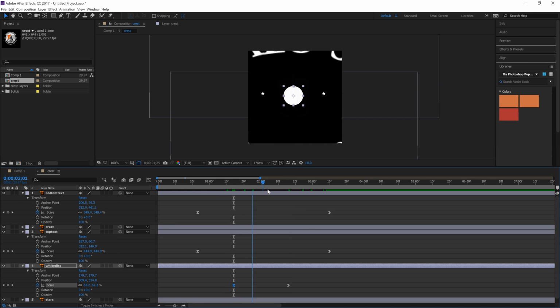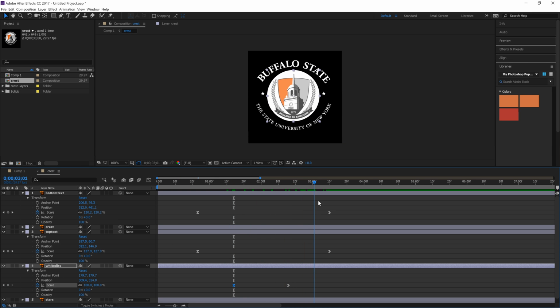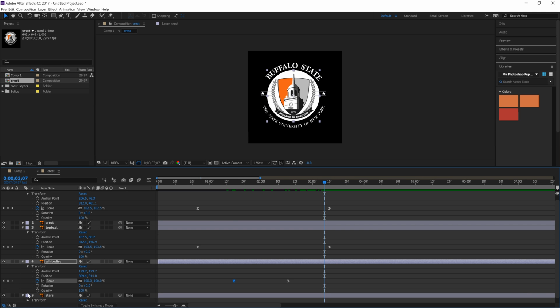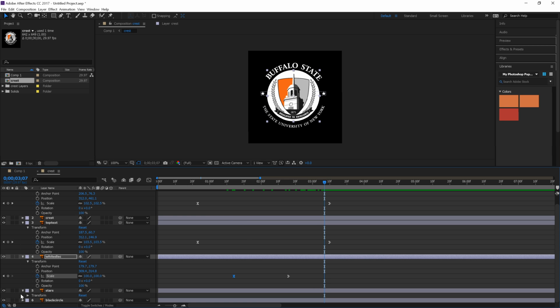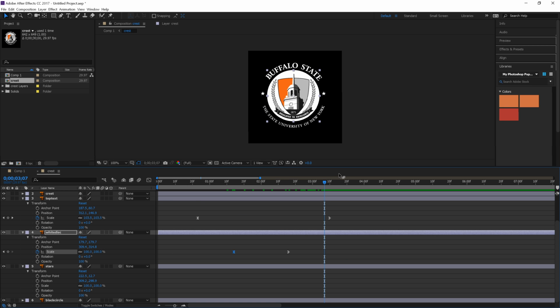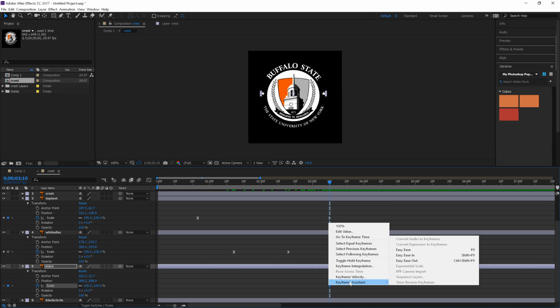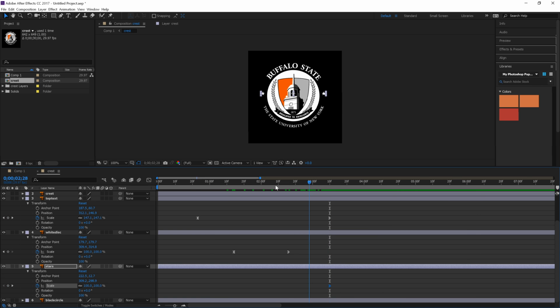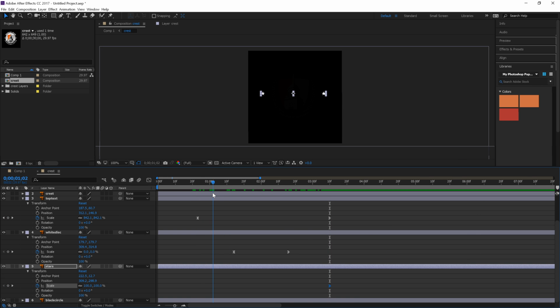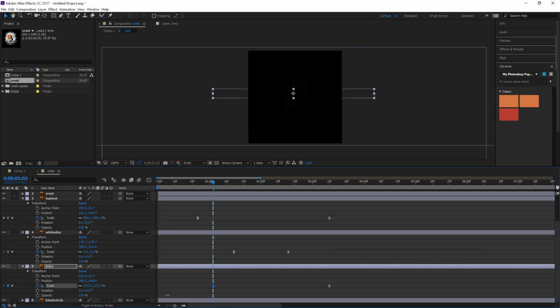So it comes in. There we are. Let's go down to the next layer, the stars. Let's have the stars come in as well. Transform. So let's set a keyframe for scale, right click, keyframe assistant, ease in, and let's have this animation be one of the longest here. So set the scale for the stars way out here.